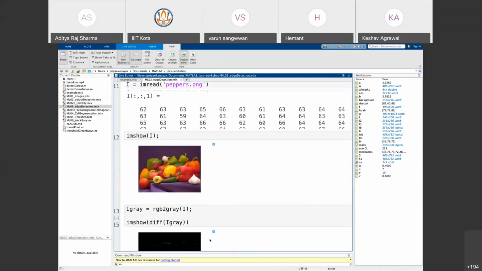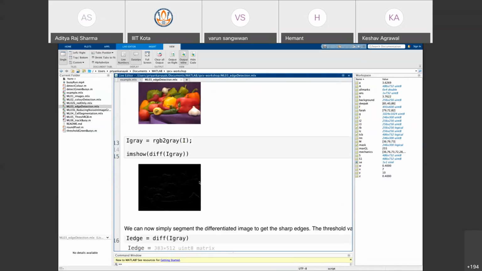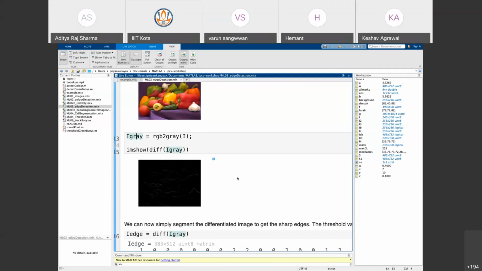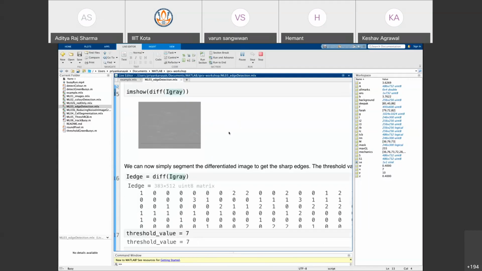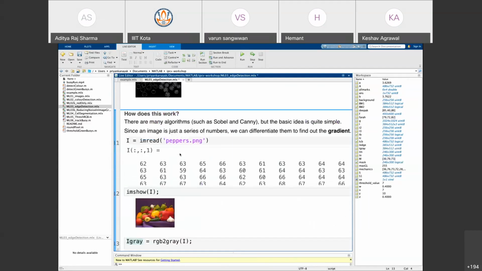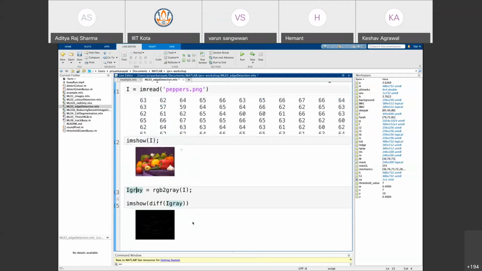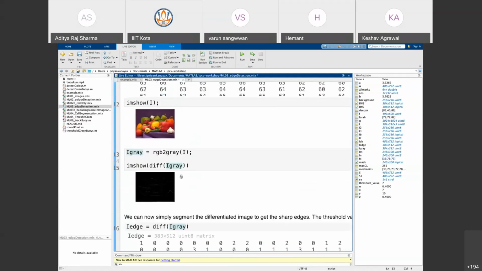So then we have this RGB to grayscale. If you do that, I am showing differentiation, the gradient of I gray. I think I should just run this first. So here in this image, this is the original image of peppers. And when you see this image, we converted this to grayscale and then what are we doing? We are differentiating this image.